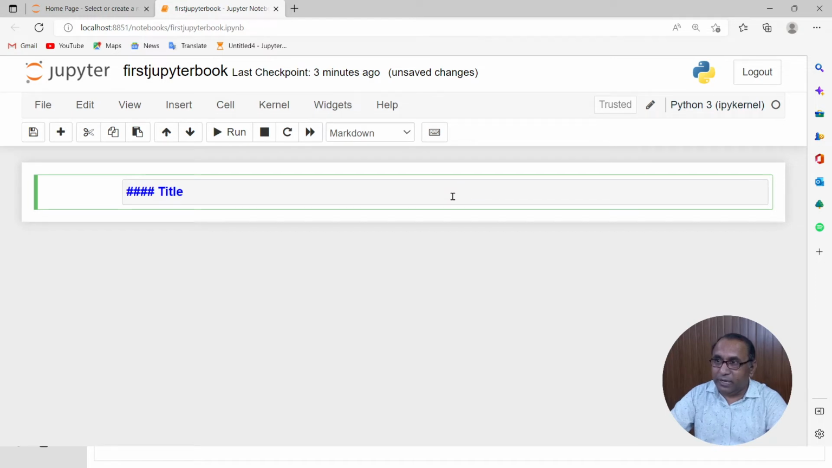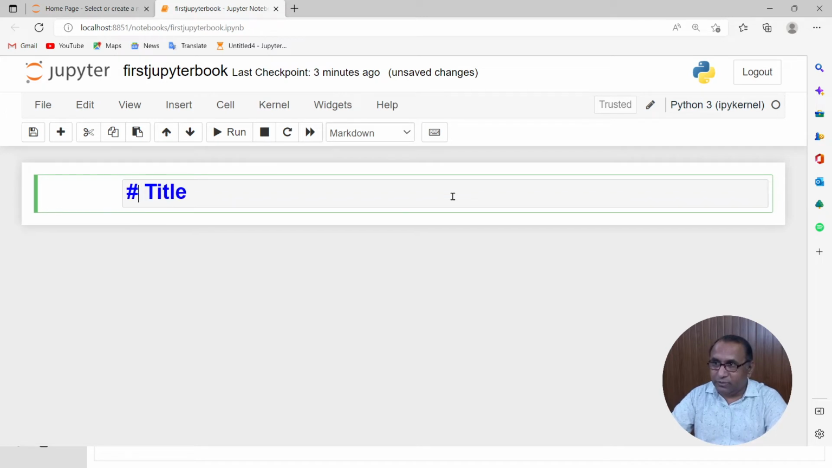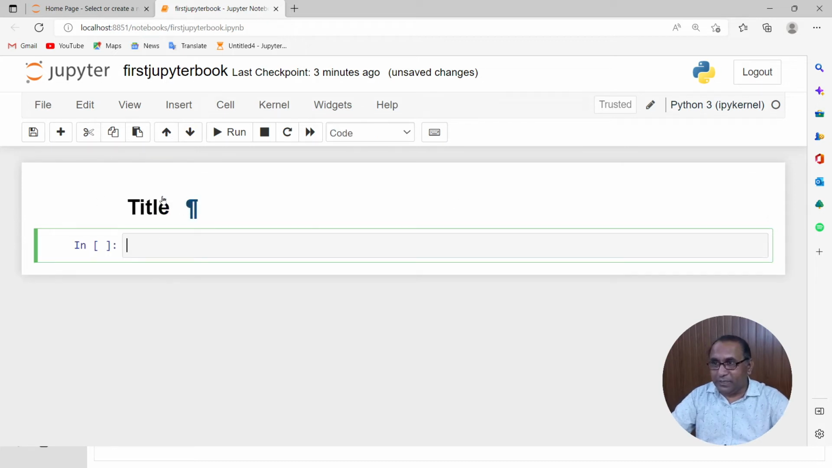So as soon as you increase the hash symbol, the font size becomes smaller and smaller. Up to 5 hash signs can be used, after that it will not change. We are using only a single one because this is the title of the file. When you press shift and enter, the title will appear at this place.